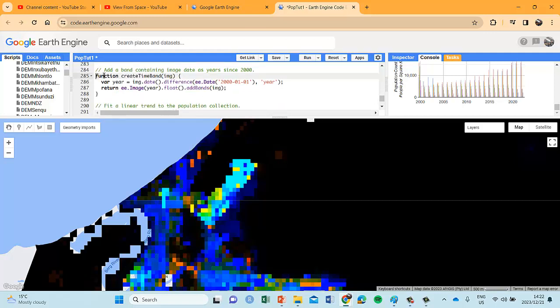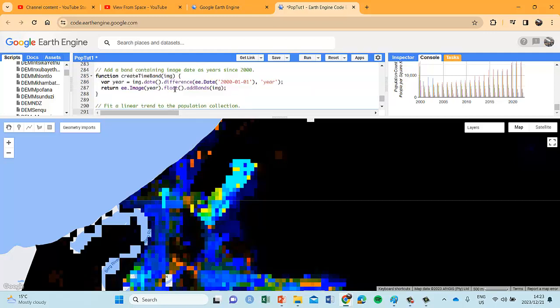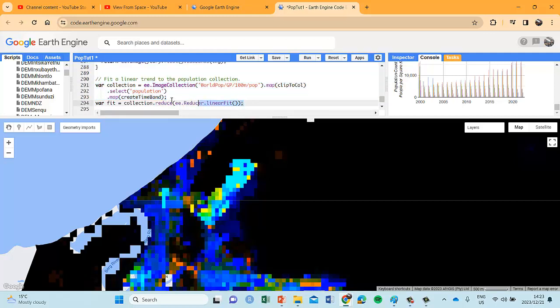So as I said, we first create our time series. There's our time series from here. Remember, you can adapt the years. It's up to you, but obviously, the longer the time period, the better your fit will be. And your standard regression assumptions apply. You're going to add the bands, then generate your time series of your images, and then you generate a linear fit.